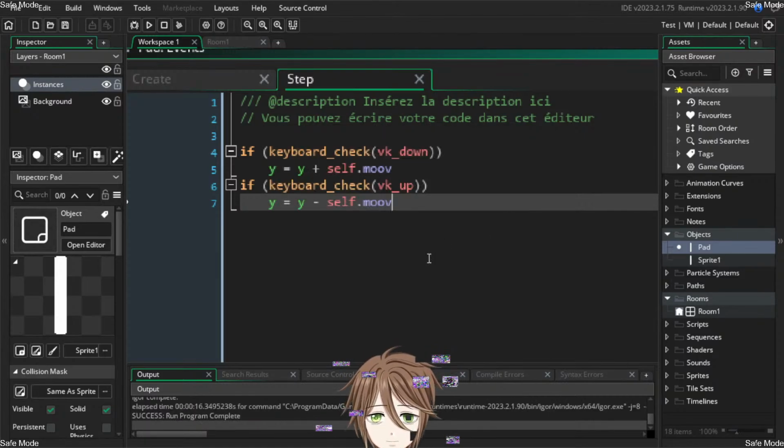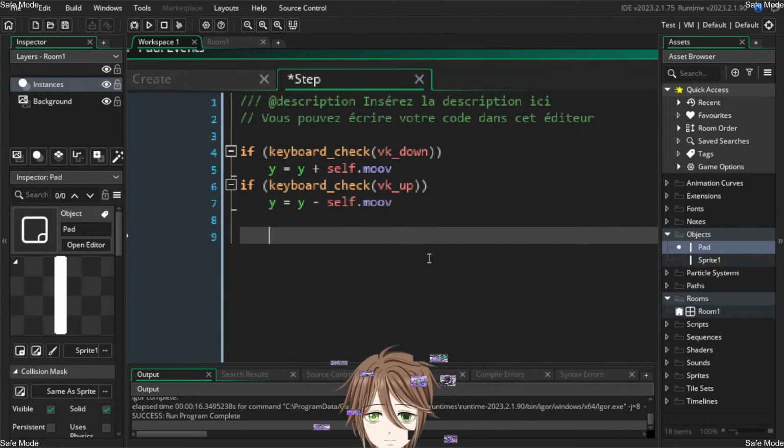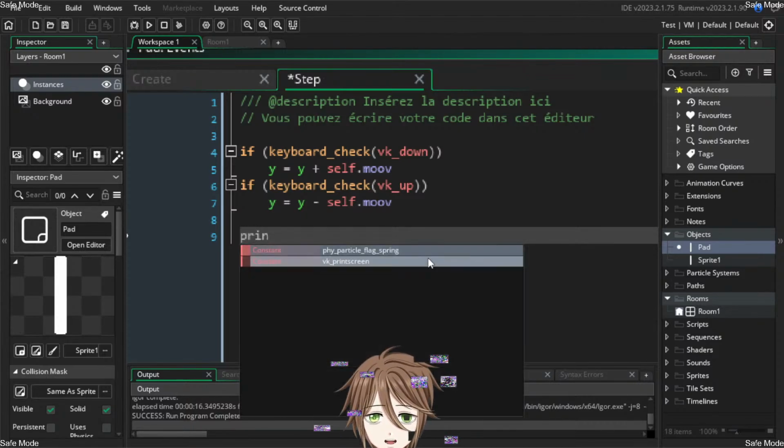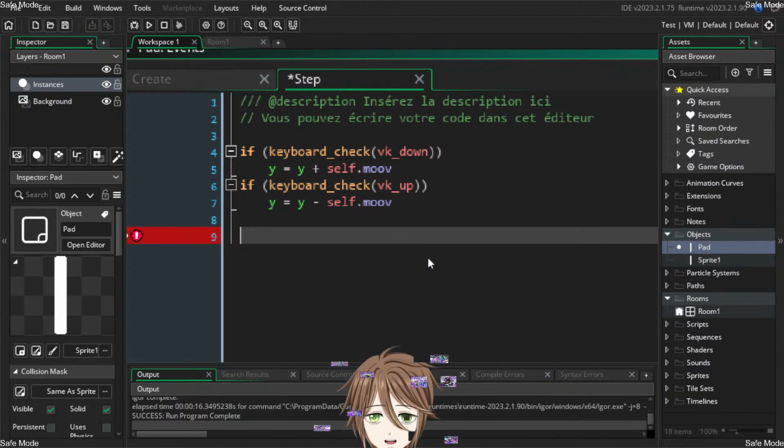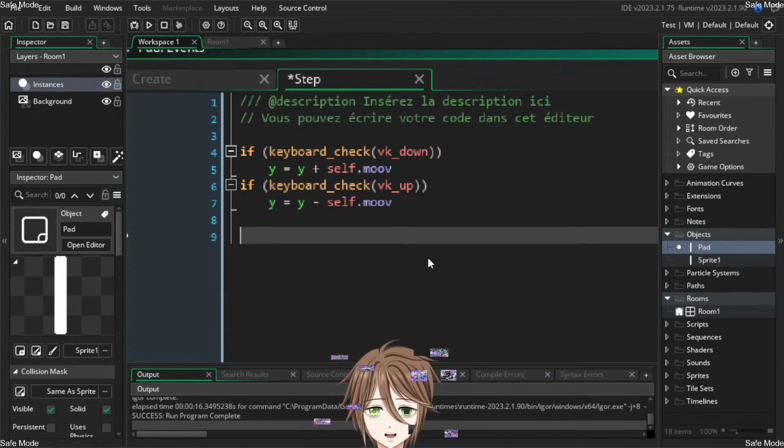So, how could I check if it's not going off screen? Can I use like a print function? Print screen? No. Console maybe? I don't know the debug tools, but that's fine. I'll just do without it.